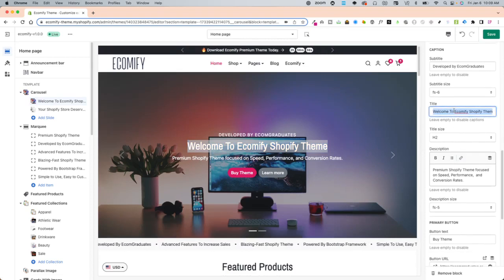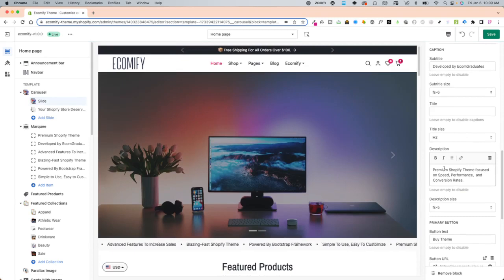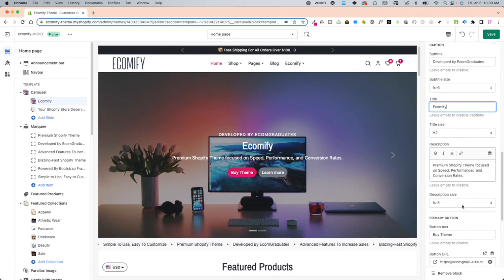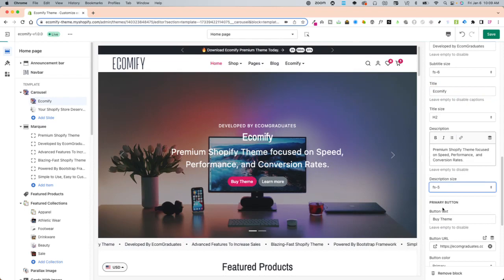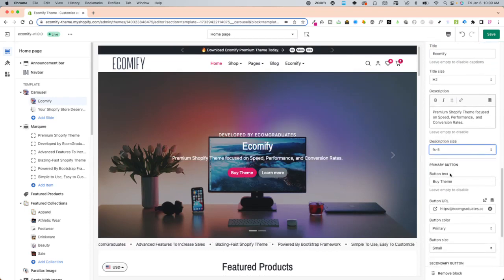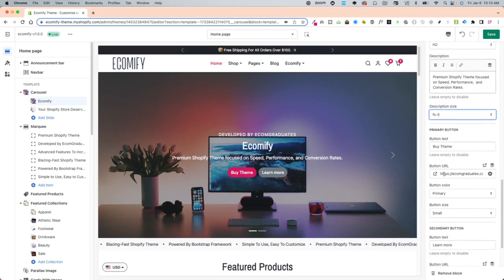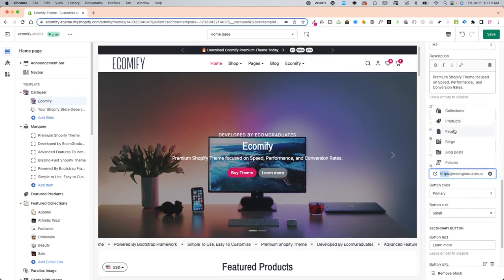And you can leave it empty. You don't need to have anything if you don't want to have anything there. And then description will be the sub description. And then description size again, you have the options for really big or really small. And then you have button text, which is going to be the button right here. And then you have a button URL link, which can go to any of the pages, products, collections, or it can go to an external link as well. And you just click out of it and then add the external link here.